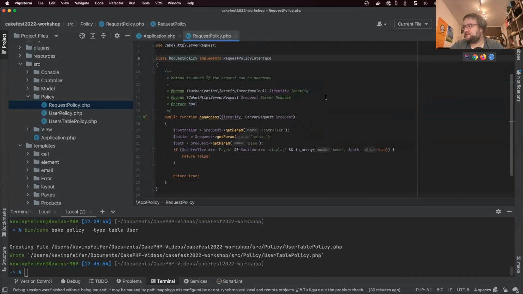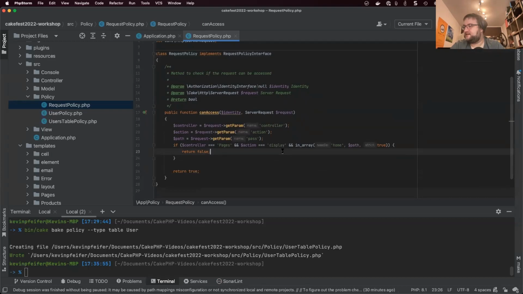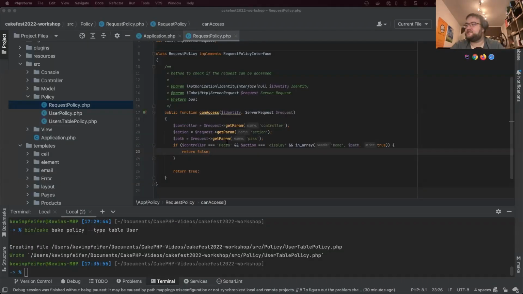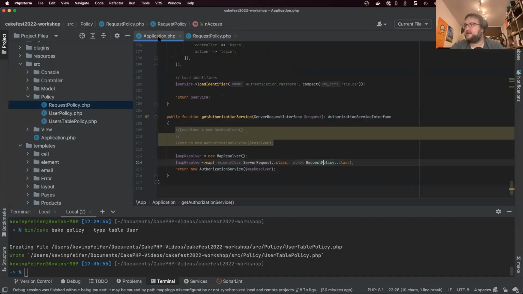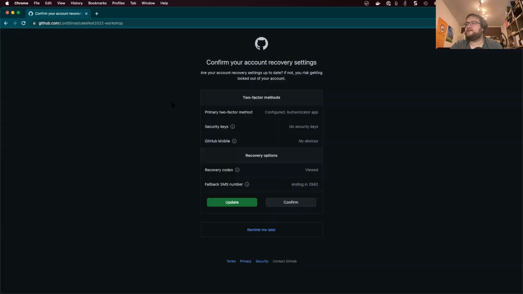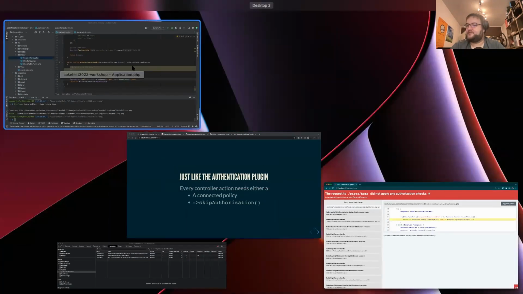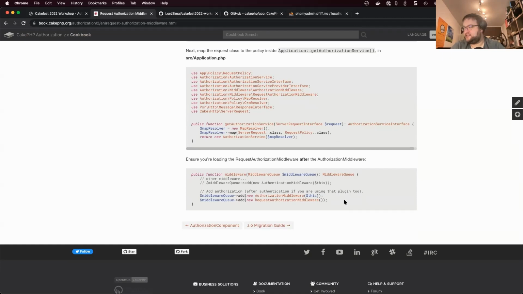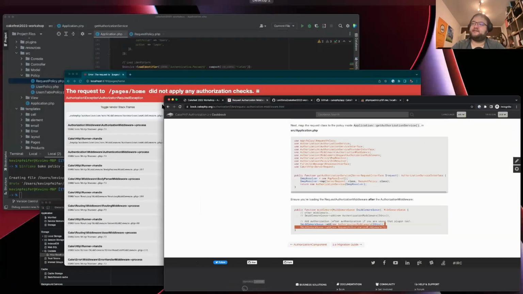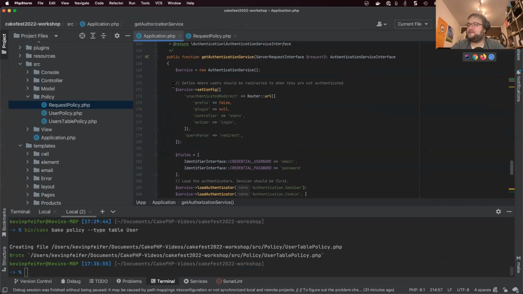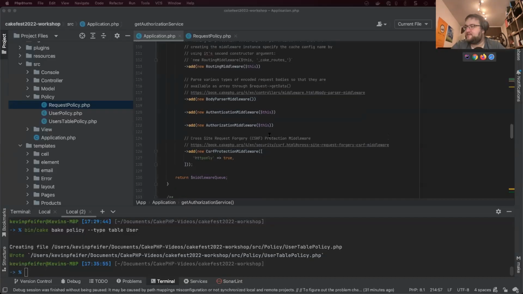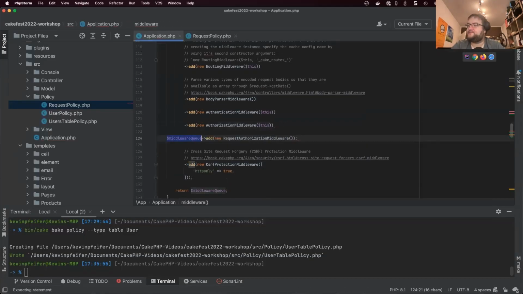But let's just go back to here. Pages home did not apply any authorization checks, because I didn't add the middleware. I was just thinking something is missing. Yeah, I didn't add the request authorization middleware. So this also needs to be present after the authorization middleware. So just put it here.